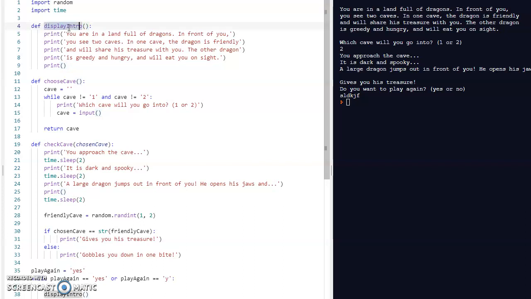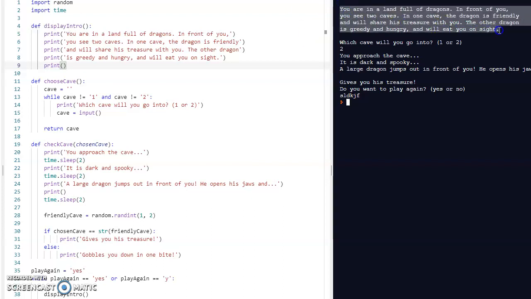And in this case, display intro is a function that is going to print several statements and then print a blank line, as you see on chapter 9. So it doesn't do too much, but what it does do is it prints this first little story and then a blank line. And so that's what we're looking at.